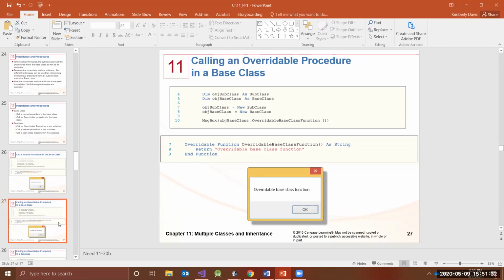Now, what you're looking at now is saying that maybe I want to override that. Okay. So now you have your object base class, which is basically of your base class, and it's calling the overridable class function, right? And you're just putting overridable. And what's going to happen is it's giving a whole different message. All right. So it's just giving a whole different message and gave it a different name and all that. Okay.